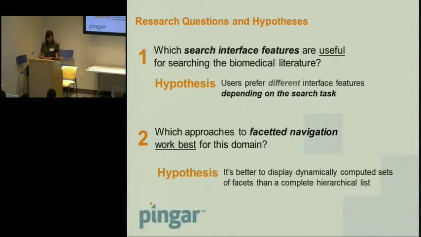So our research questions were, how useful are the 5 features of a search user interface for searching in biomedical text, and we hypothesized that it depends on the search task. And in addition, we also wanted to find out what works best in terms of representing and computing facets. Our hypothesis was that it's better to display dynamically computed facets rather than a complete list of everything that's available in a facet hierarchy.